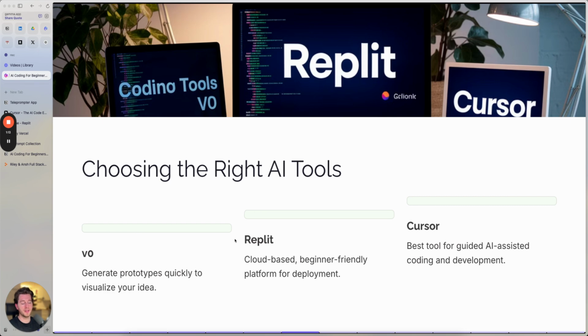The next app is Replit. Replit is a cloud-based, beginner-friendly platform that I use for deployment. They do have their own agent tools as well, so you can sort of code there too. However, I do think that Cursor is still very superior in that sense, so I use it for a different use case. But Replit, I have found, is a very effective tool to actually deploy your app. So bringing the code to the internet, making it accessible for people.